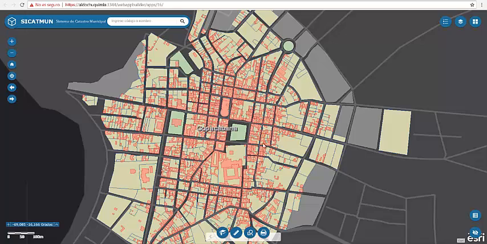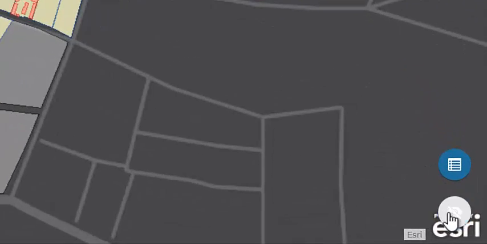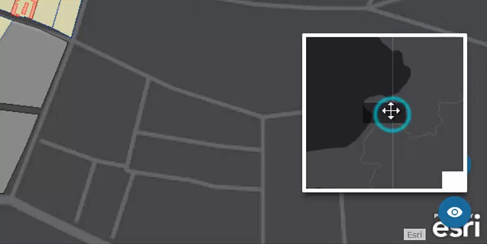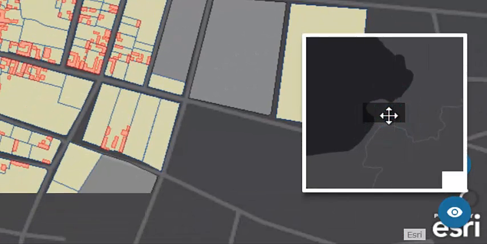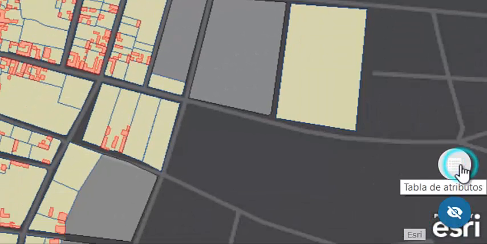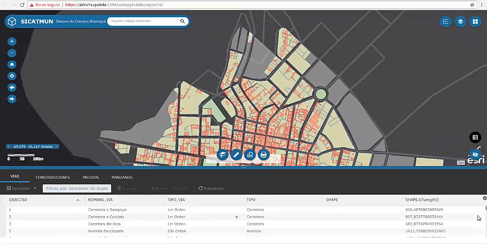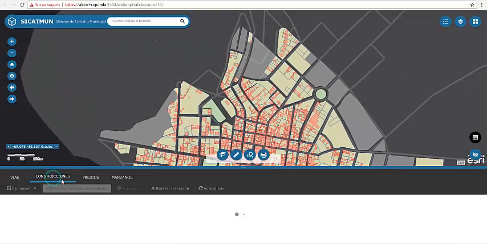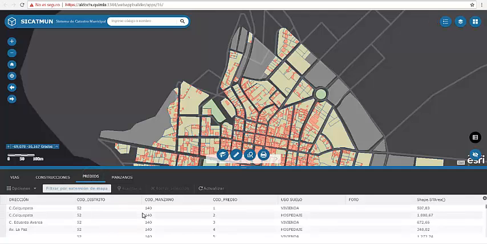On the lower right side, we have the overview map and the attribute table widget, which contains all the information in tables of the active layers. We can scroll through and navigate through the different tables that have been configured in the database.